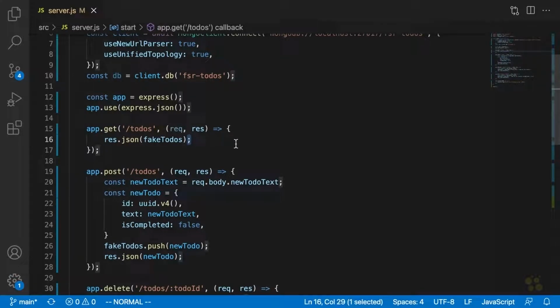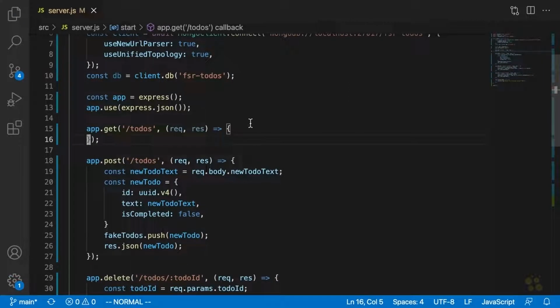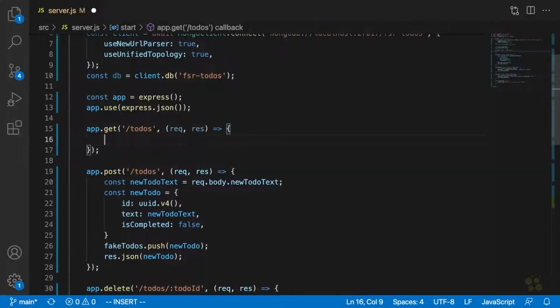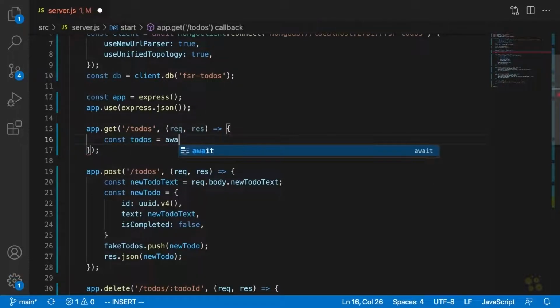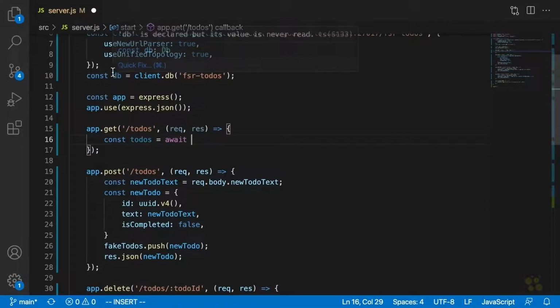All right, so here's what this is going to look like. We're going to start off by removing this response.json thing, since fake to-dos no longer exists anyway. And in its place, what we're going to do is say const to-dos equals await, and we're going to use this DB thing now to basically make the same kind of queries that we saw how to make inside the Mongo shell. Now, these are going to look a little bit different than the queries that we made inside the Mongo shell, but that's just because of how the Mongo driver in Node.js actually works. So just keep that in mind.